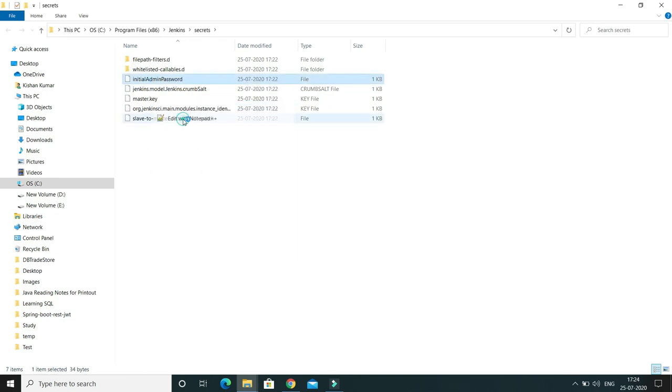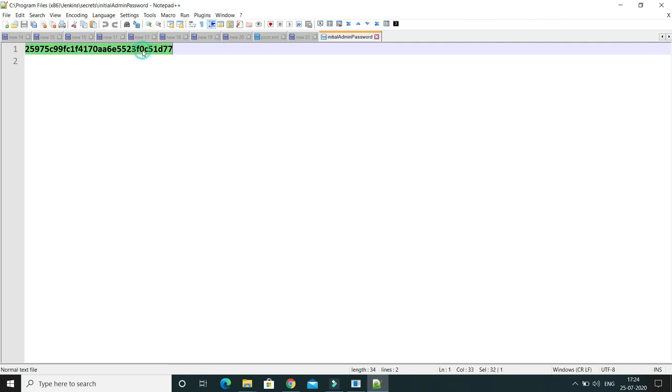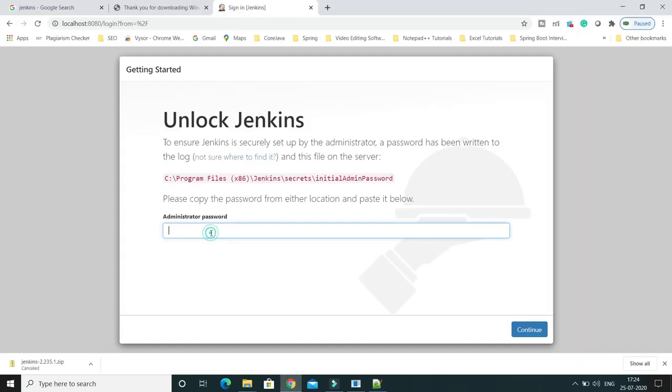I'm going to open it in Notepad++, and this is the password, which we have to copy, go here, paste this password, and click on Continue.